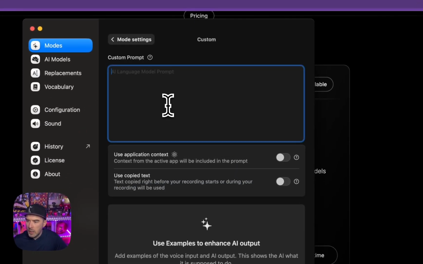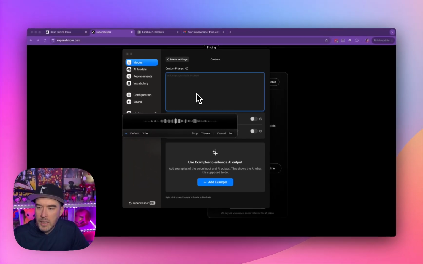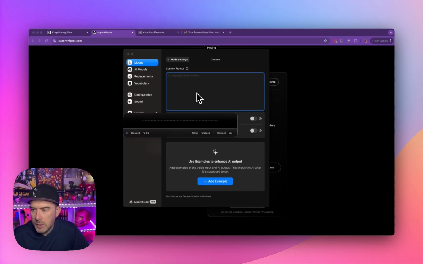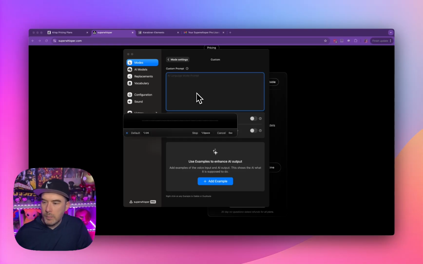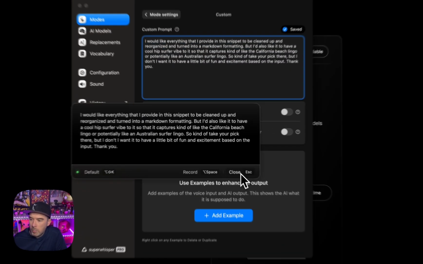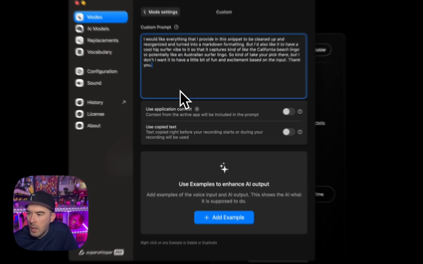So just to showcase the power of this and kind of what you can do, I can come in here, change prompt, and I'm going to say, I would like everything that I provide in this snippet to be cleaned up and reorganized and turned into a markdown formatting. But I'd also like it to have a cool, hip surfer vibe to it, so that it captures kind of like the California beach lingo, or potentially like an Australian surfer lingo. So kind of take your pick there, but I want it to have a little bit of fun and excitement based on the input. So now I've provided a custom prompt to it.